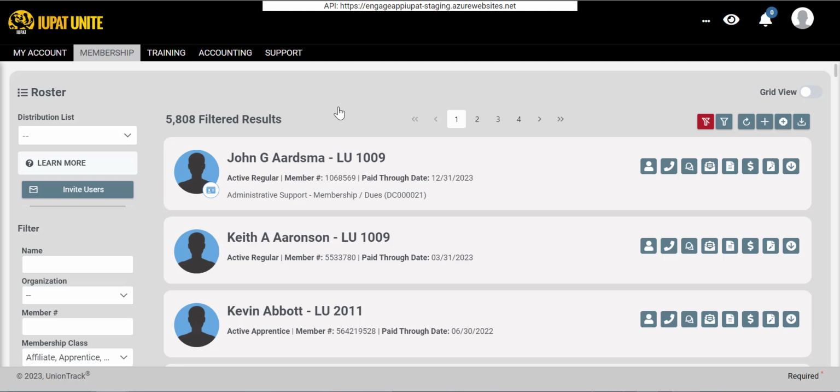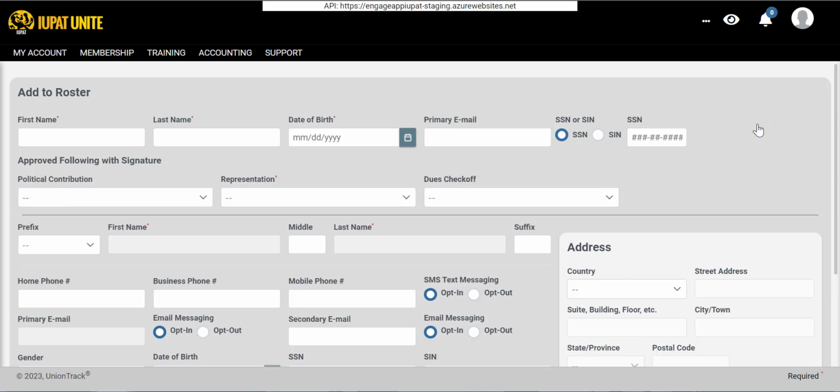It's going to take you to your member roster. From here, you can navigate to the fourth button on the top right hand of your screen, that skinny plus button that says add when you hover over it. And this is going to be your button to add a member. So when you click that button, it's going to take you to the Add to Roster page.